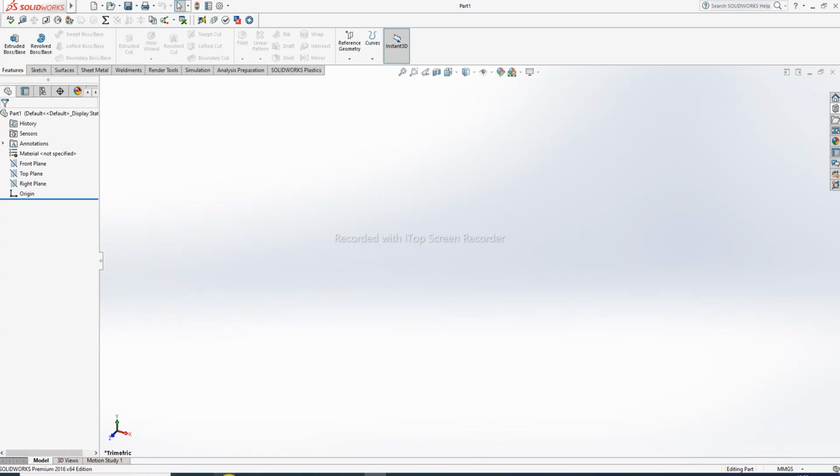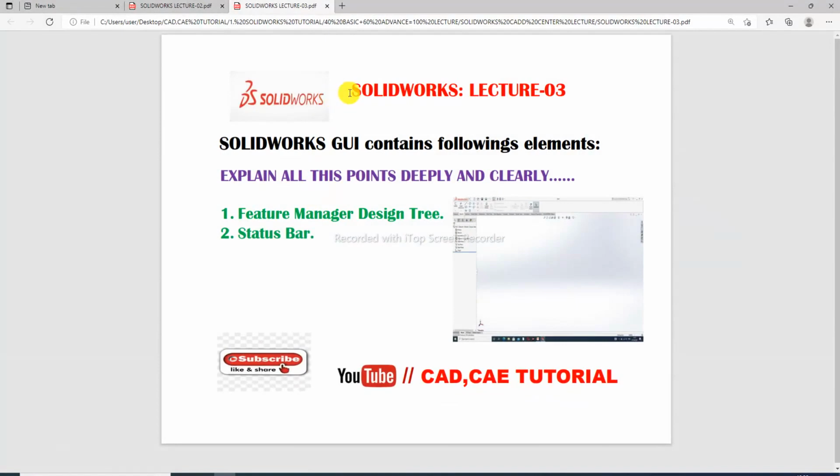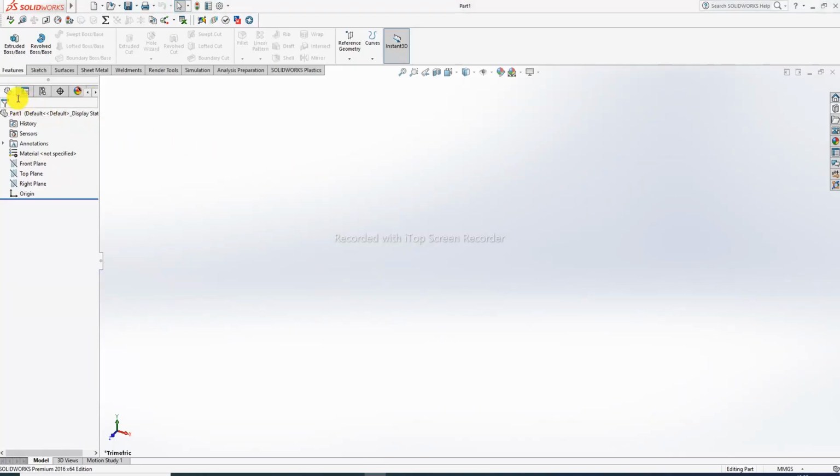And two points to discuss here in SolidWorks lecture 3. The first point is the FeatureManager design tree, and the second point is the status bar. This point is the FeatureManager design tree. All points you see here are the FeatureManager design tree, and the last point is the status bar.